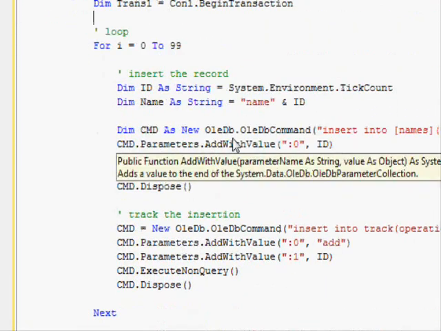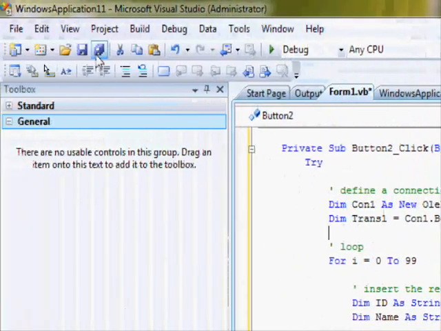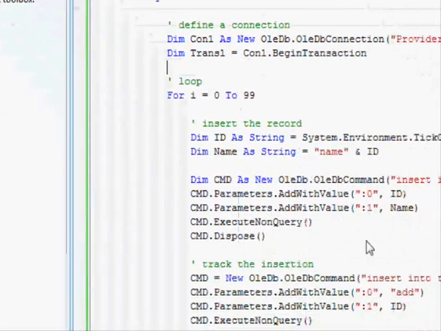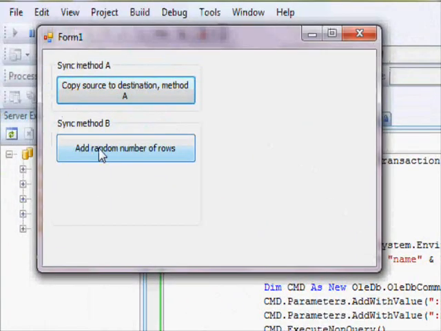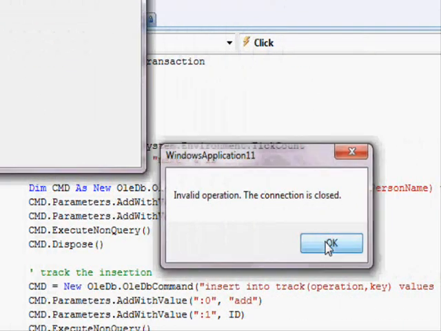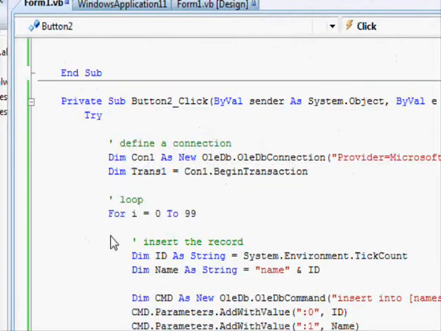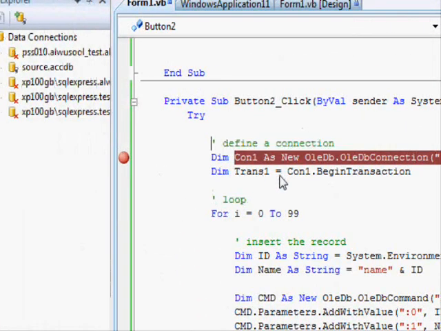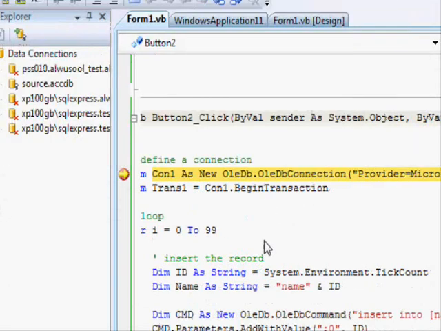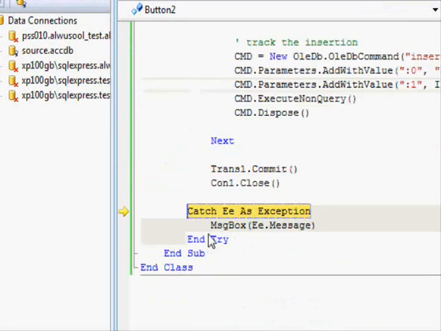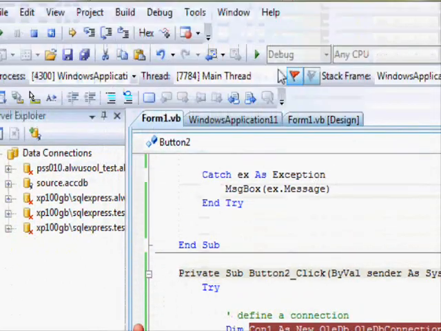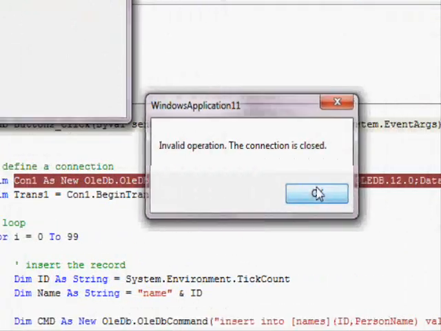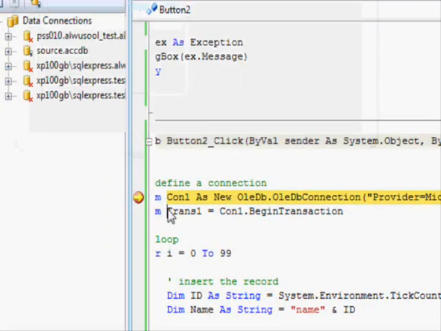Okay, so let's try it out. This code will only do one thing. It will insert a record, but will also track these records. So let's run this here. Okay, seems about good. And run that. And let's click here. Bad operation, connection closed. Okay. Seems I did something wrong, so let's see what I did wrong here. So click here. I'm sorry. And oops. Oh, I forgot to open the connection.